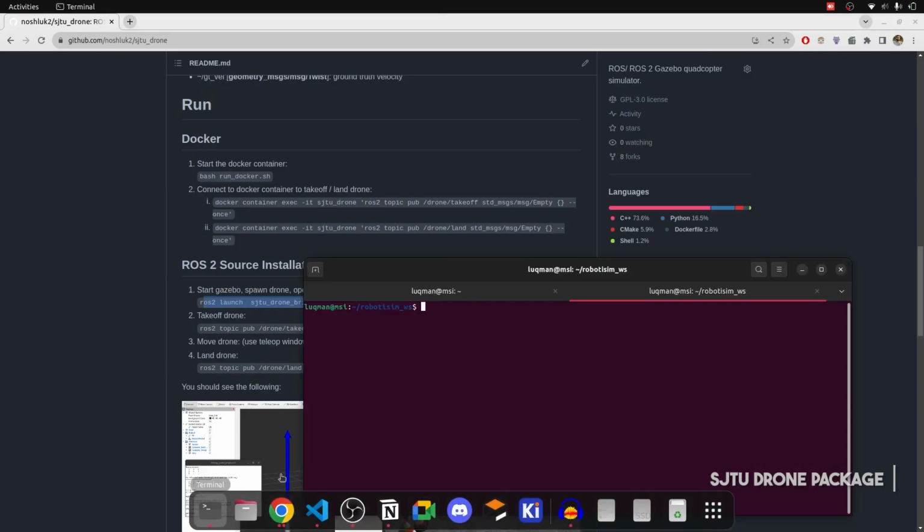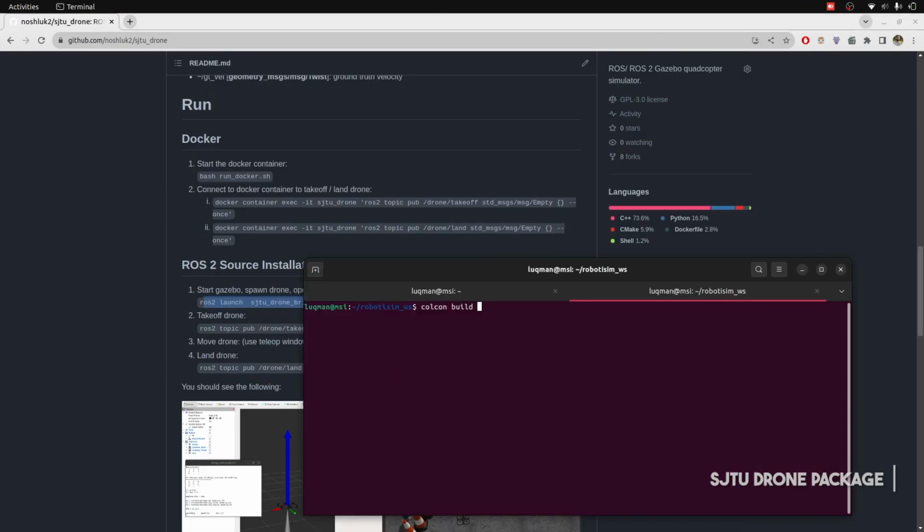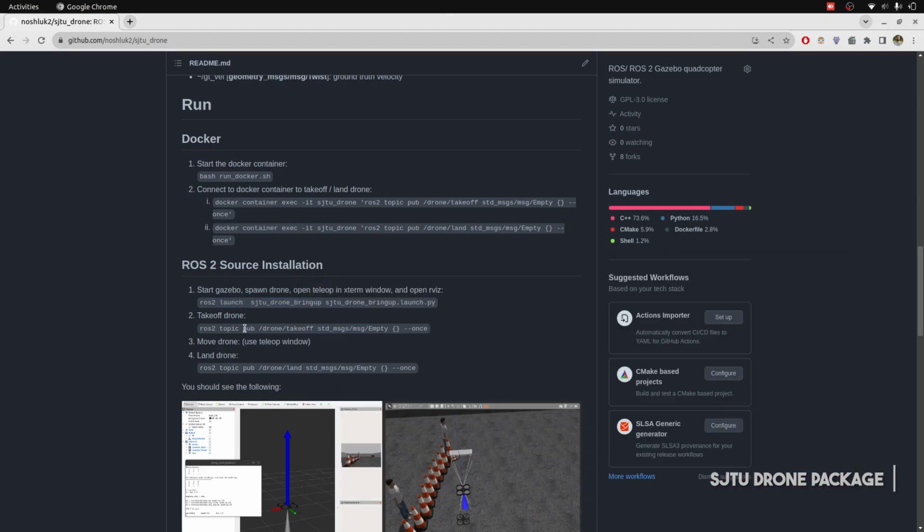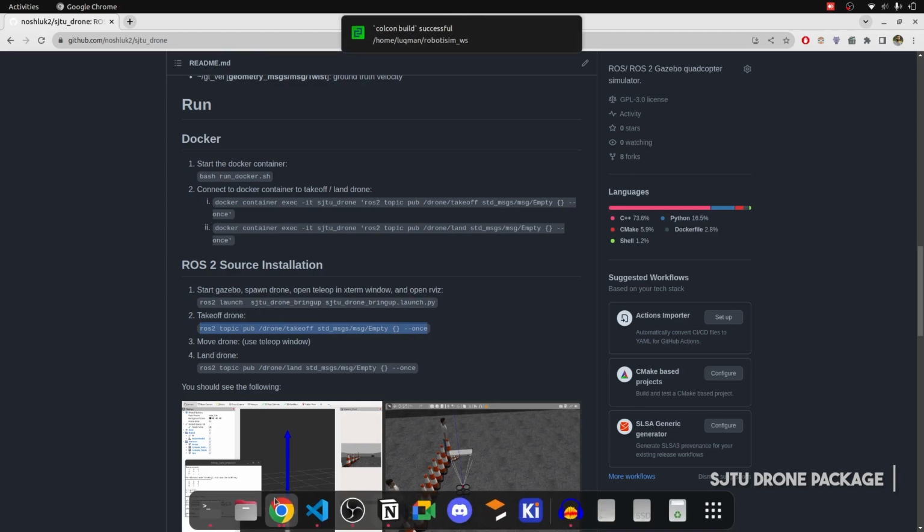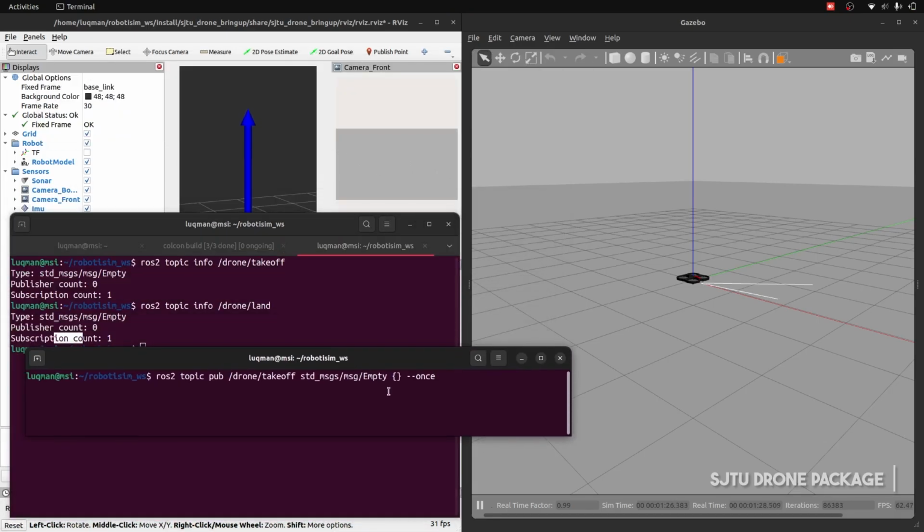Now, once it is cloned, we need to perform colcon build and run this launch file that is explained. We need to copy this command for taking off the drone and we paste this command here. Once the simulation is running, we can see the drone is flying because of sending an empty message into the take off topic by the drone. That's all set up by the package.